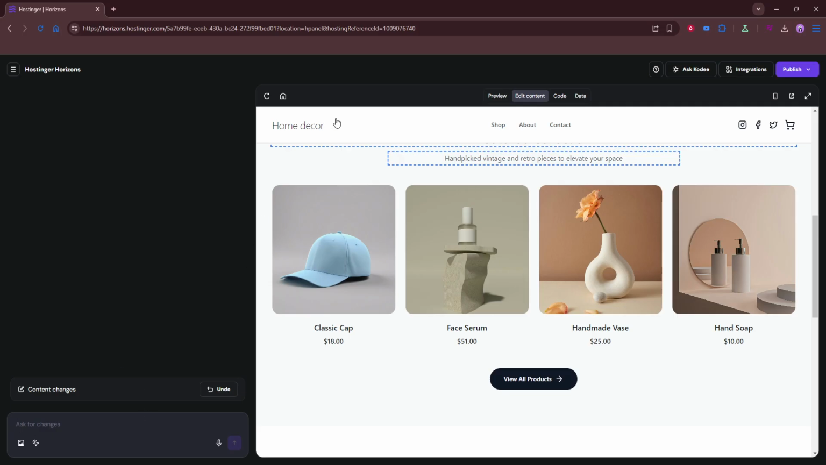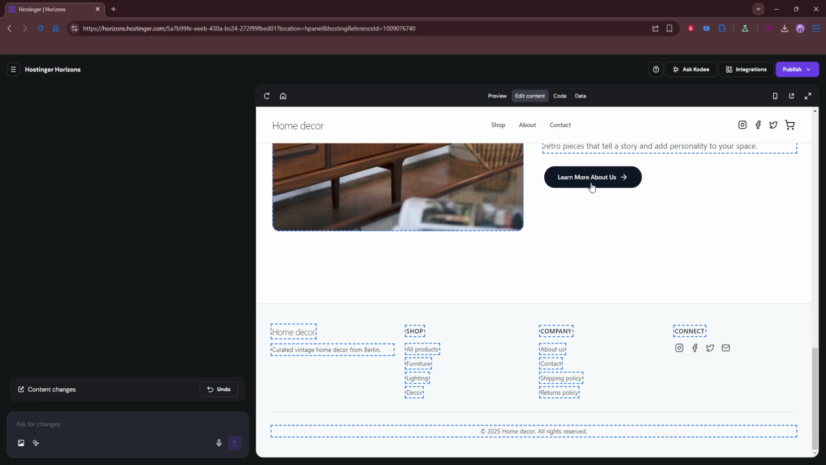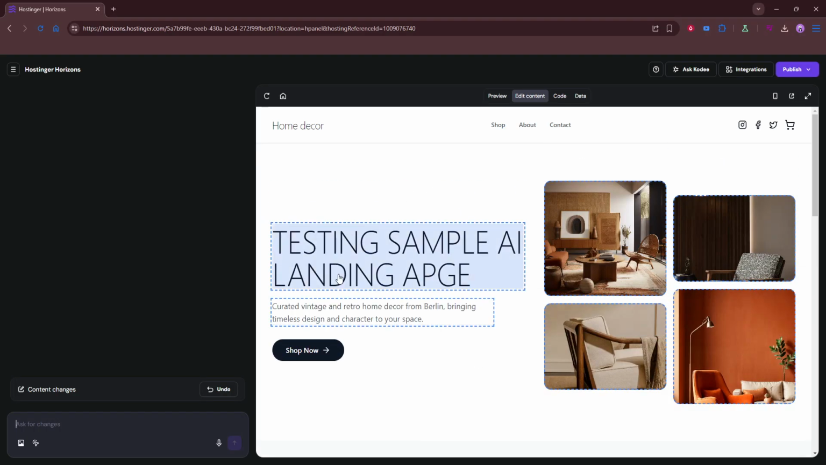Open the Styles tab to control fonts, colors, buttons, and animations. Changes apply site-wide for a consistent look, and you can even see how often a color is used across the site. Next, optimize for search.